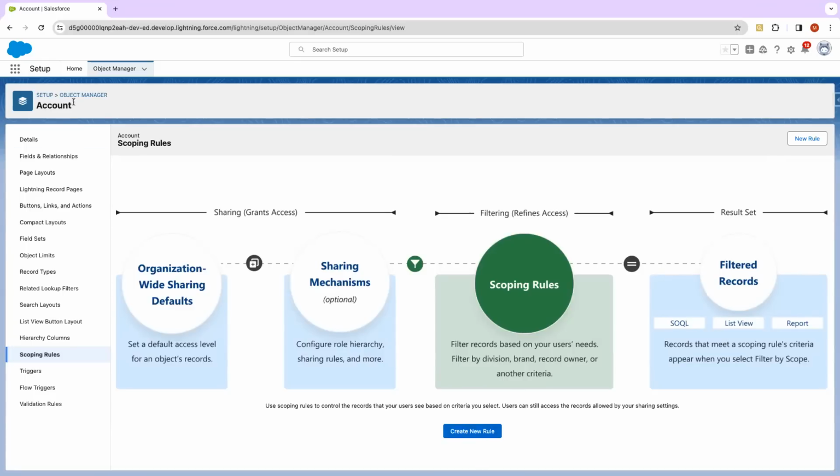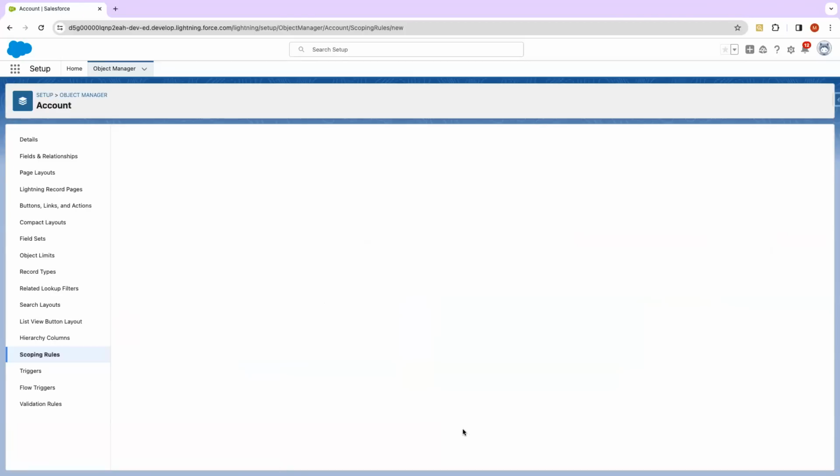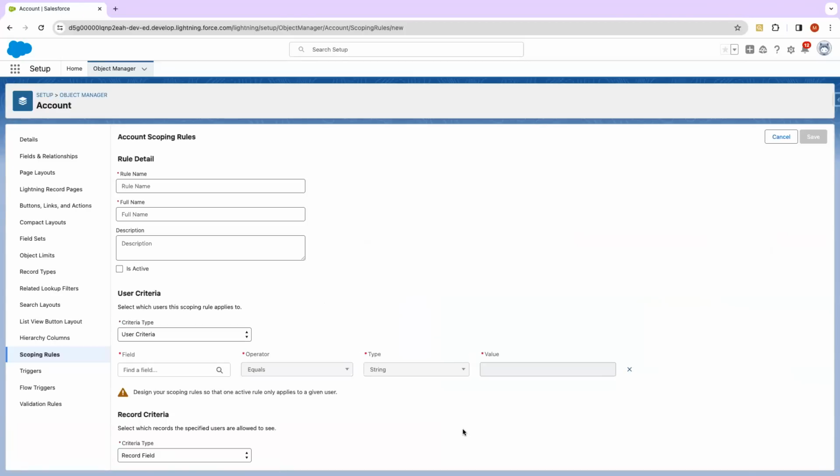One major difference is that it is available for standard objects as well, while there is no restriction rule available for those objects. Now if I go and create a new scoping rule, I will make it similar to what I did with the restriction rule. I will name it test scoping rule.